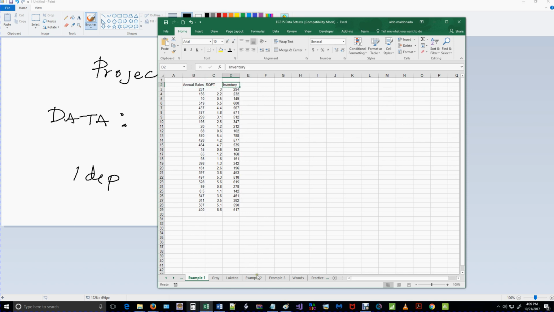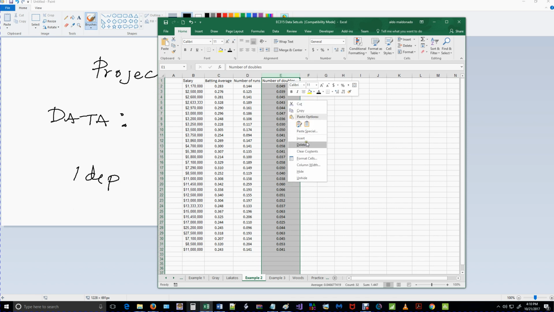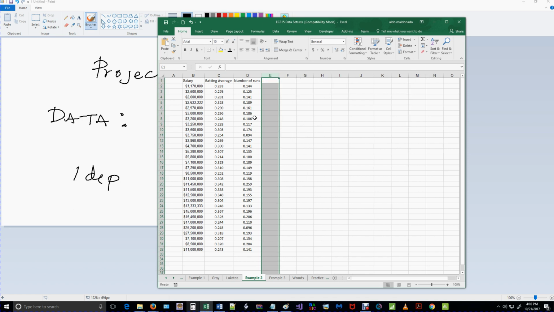Another example will be the baseball example. Salary for players depends on how good they are in terms of batting average, number of runs, and number of doubles. So in this case, salary will be the dependent variable, and the independent variables will be the batting average and the number of runs. You don't have to have four variables, but if you have four, that's okay. Here you could delete this and have only three variables. You need a minimum of three variables. Again, one is dependent, and the other two will be independent.